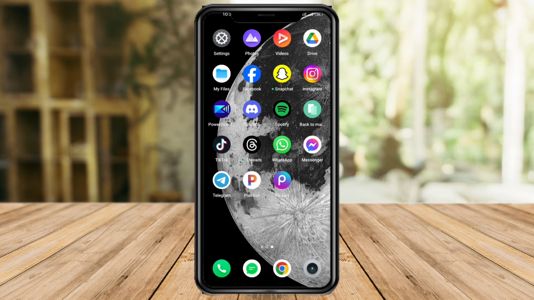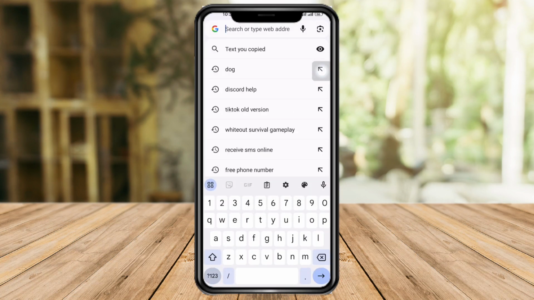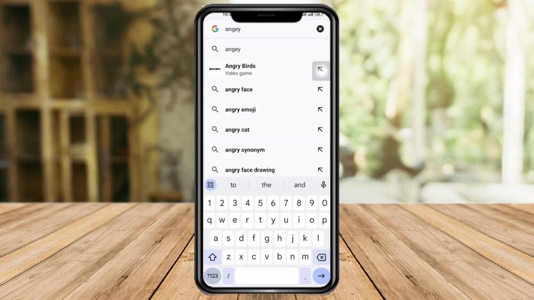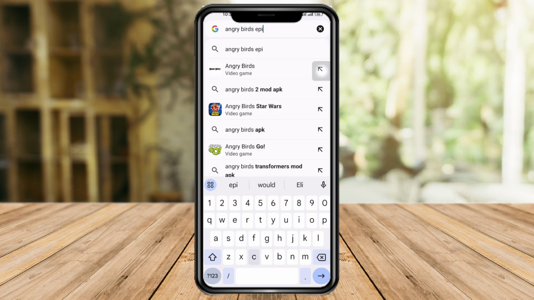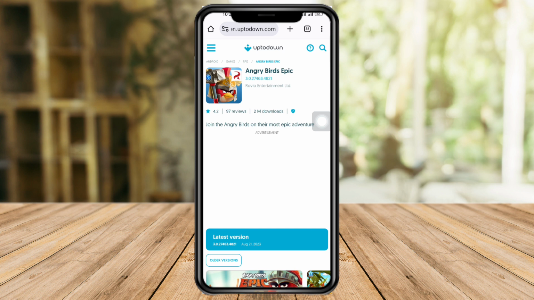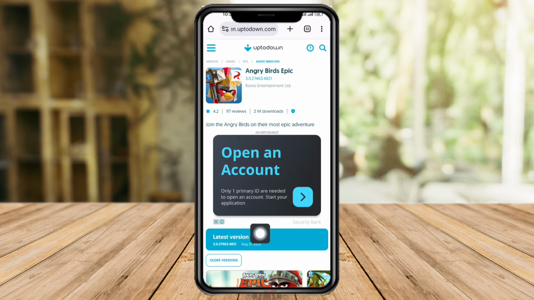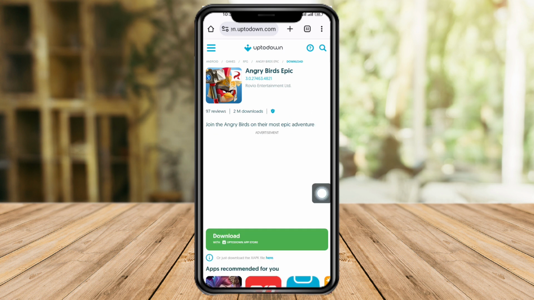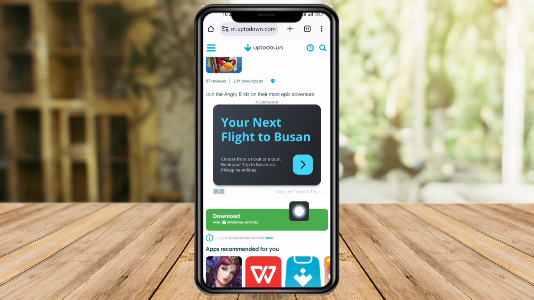So for the Android part, you can just head over to your browser, over to the new tab, and just search for Angry Birds Epic APK. And then just click this top link right here, and then from there you can see this. Just click on this latest version right here, and then it will show you this download option right here. You can download this with the app store. You can just download the XAPK file. After that, just download that and you should be able to play it.